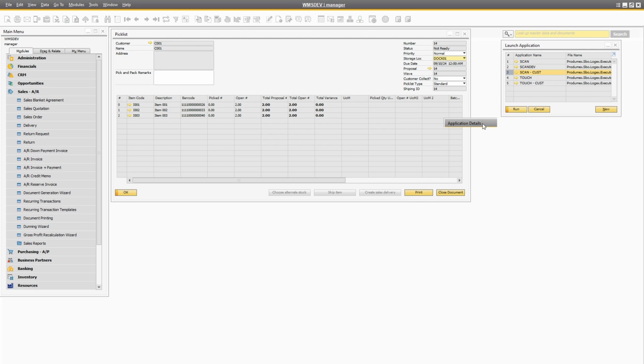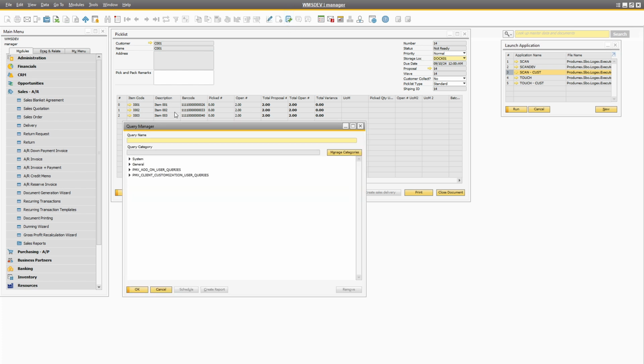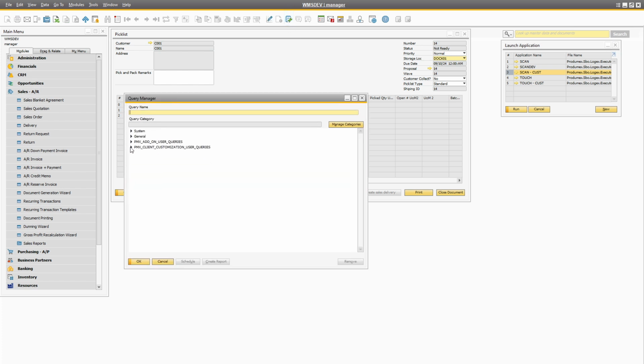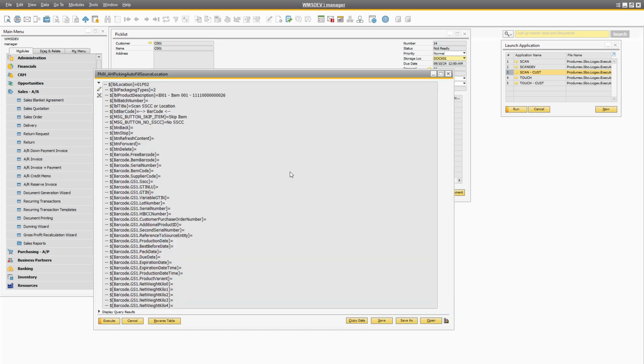Okay, and if I open the query manager in Windows in SAP, then you can see that here I have these three custom queries in the PMX client customization user queries group. Okay, let's start with the location.